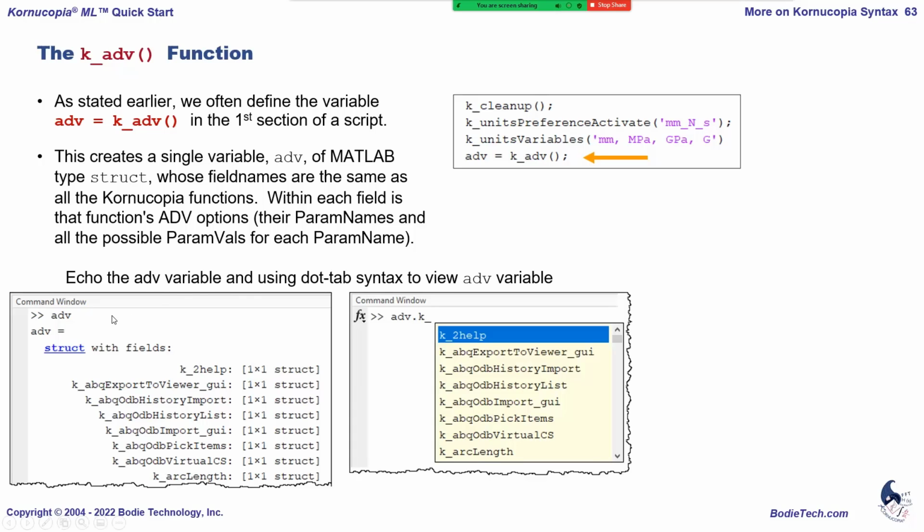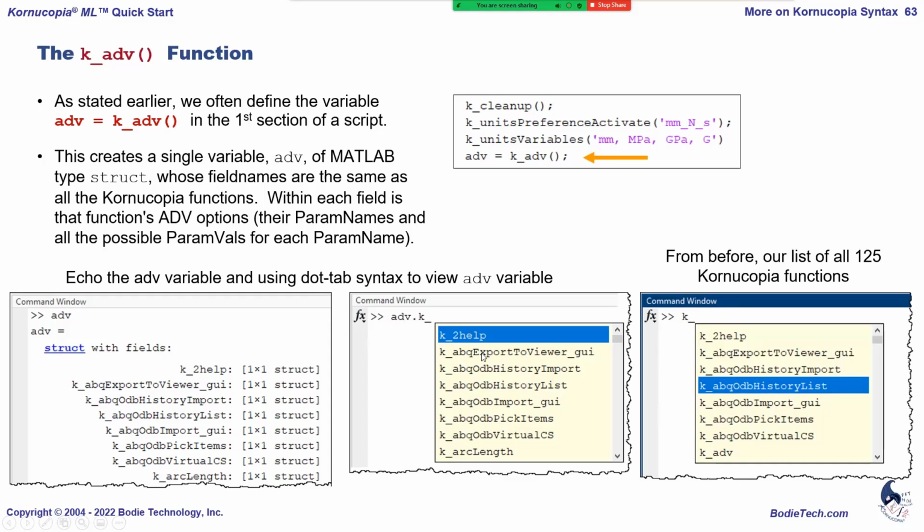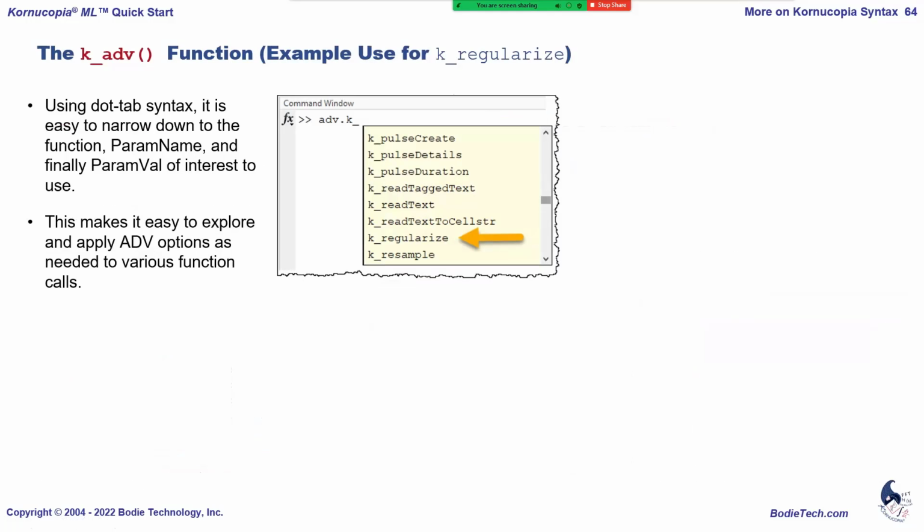So if I make this command and then in the command window say what's ADV, it shows me a structure. The structure has fields that magically are the same as the Kornucopia function names. Similarly, in the command window, if I type adv.k, I could start picking one of these. And this list, whether you look at it from here or here, looks exactly like the list of function names themselves. So what that allows us to do is something like this.